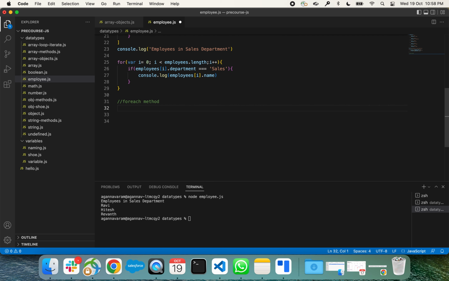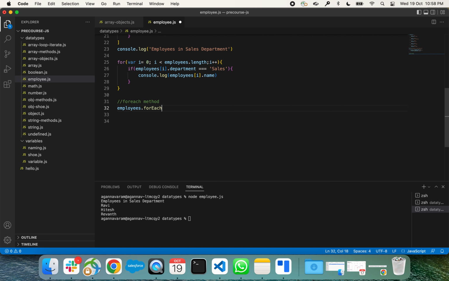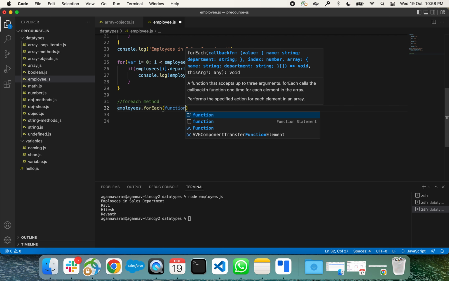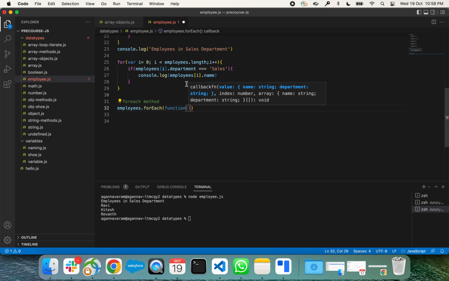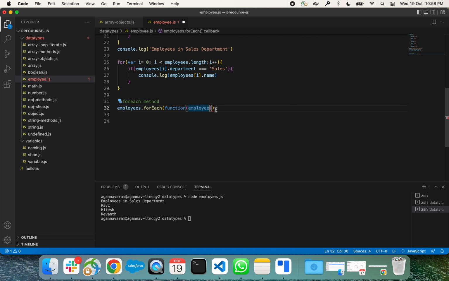How to do that? I have an employees array, so I will say employees dot for each. This is the syntax of for each. Now the argument for that particular for each method is an anonymous function which takes each employee as an argument. Here we pass each employee, so we use employee here, and the syntax goes something like this. We have opening and closing flower brackets.